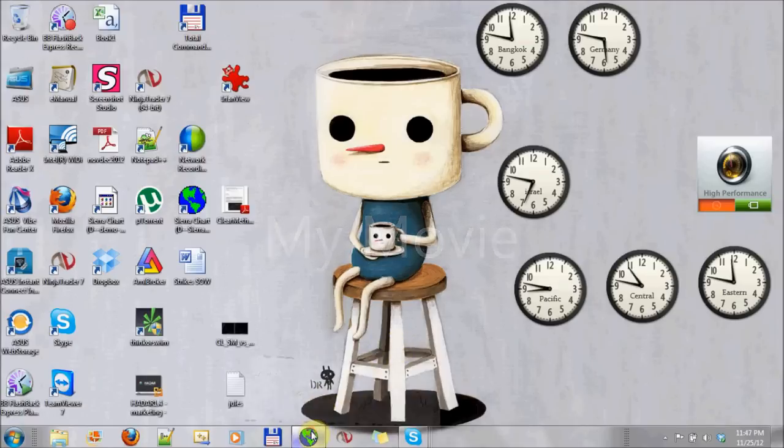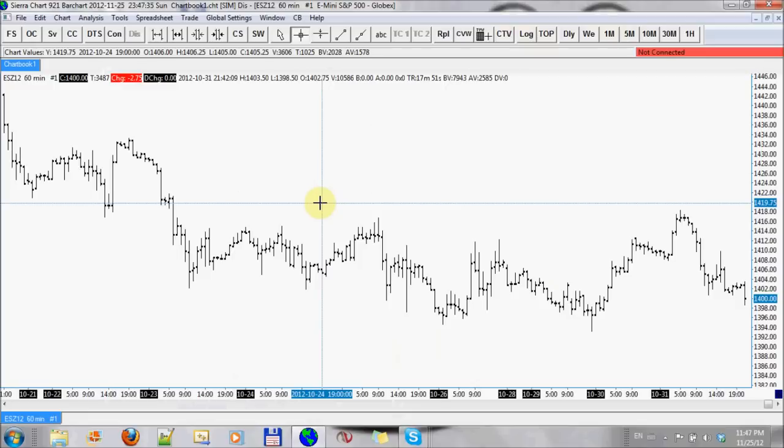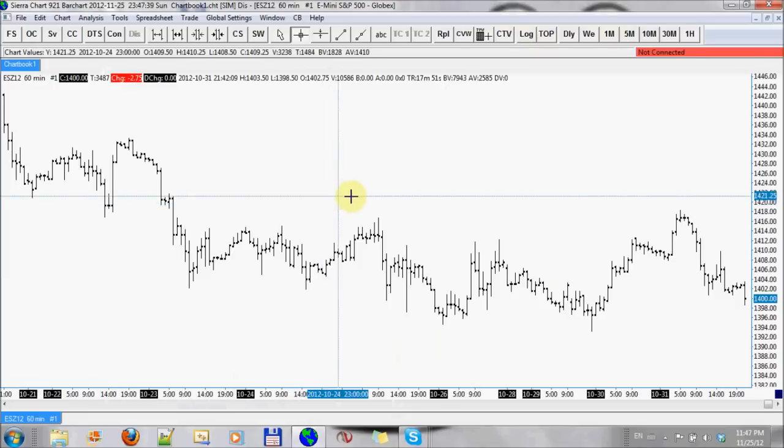Now, this is going to be a short movie about how to use the Label It component or study that comes with Trade29. The first thing that I have is an ES chart open. This one happens to be a 60-minute chart, but you can use pretty much any chart that you want.